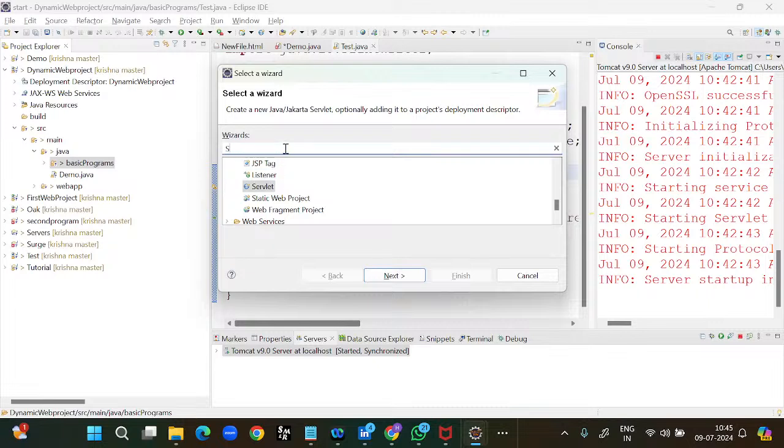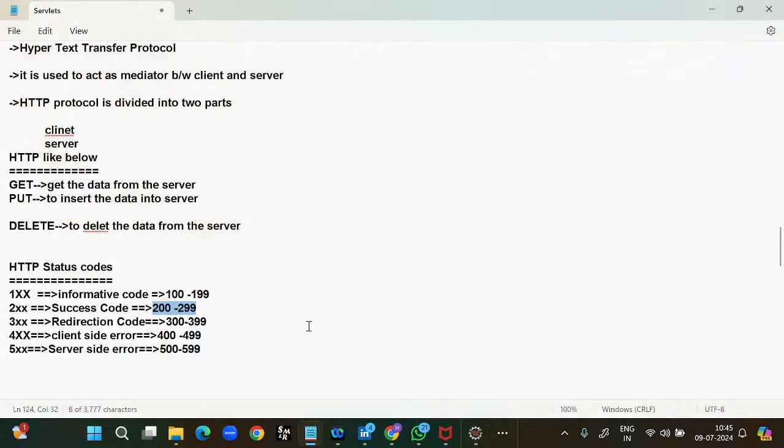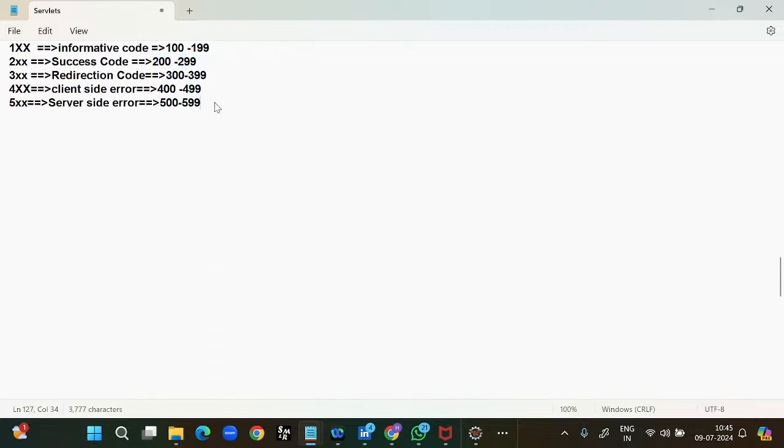Now, simply how it will act, I will show you a demo. A normal Java class should be like this. Servlets are nothing but normal Java classes only. Public class demo. Okay, this is the normal Java class. So we are converting this normal Java class into a servlet. How are we converting? We are extending the properties with the help of HttpServlet.